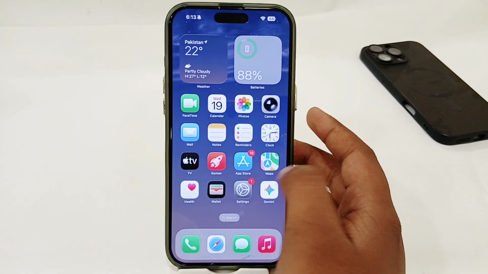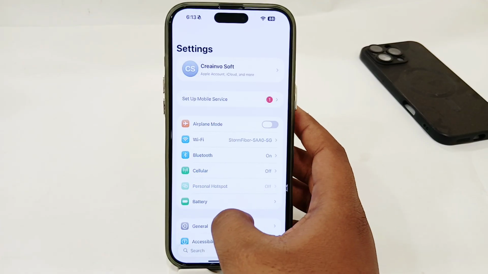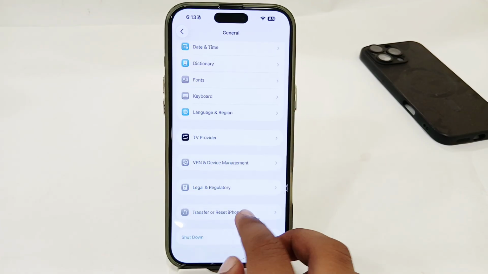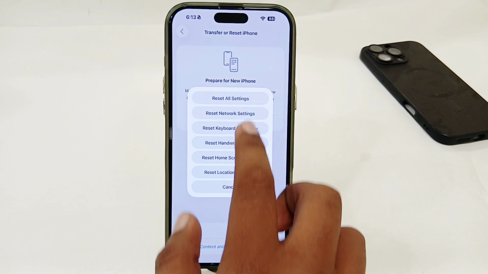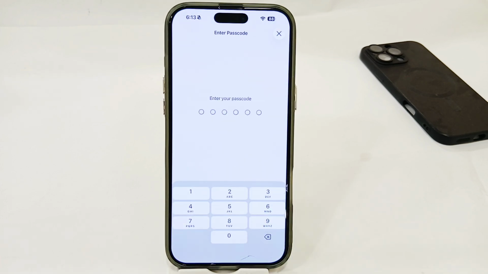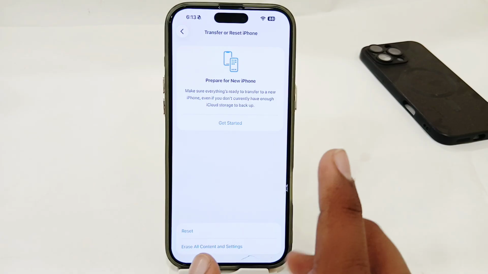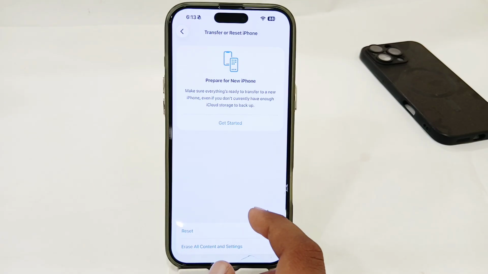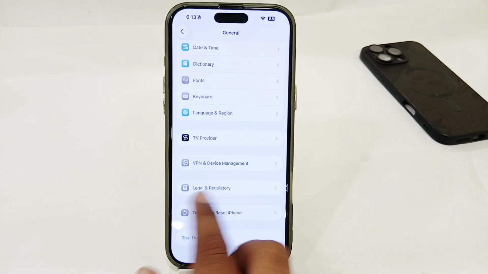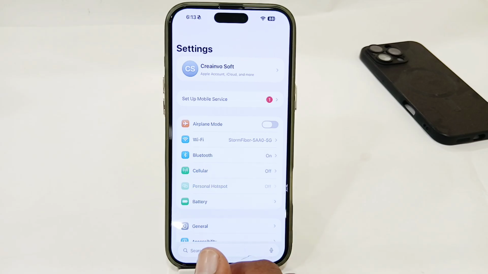And if your issue is still not fixed, open your settings app here, go to general, go to transfer or reset iPhone. Select reset network settings, enter your passcode, and then select reset network settings from the confirmation pop-up message. It will reset all of your network settings. It will not delete any of your data, so you can easily try this fix. And after that, it will fix any network issue.